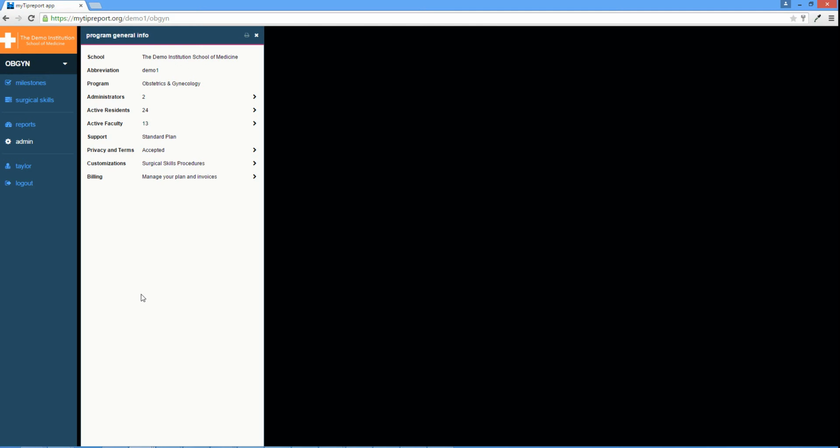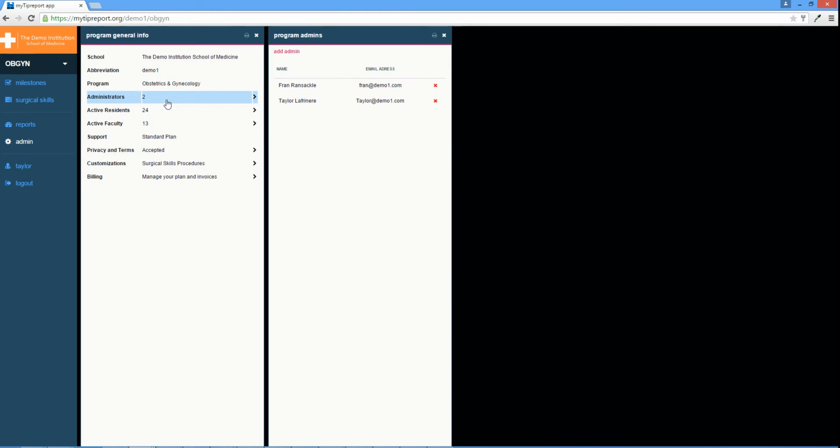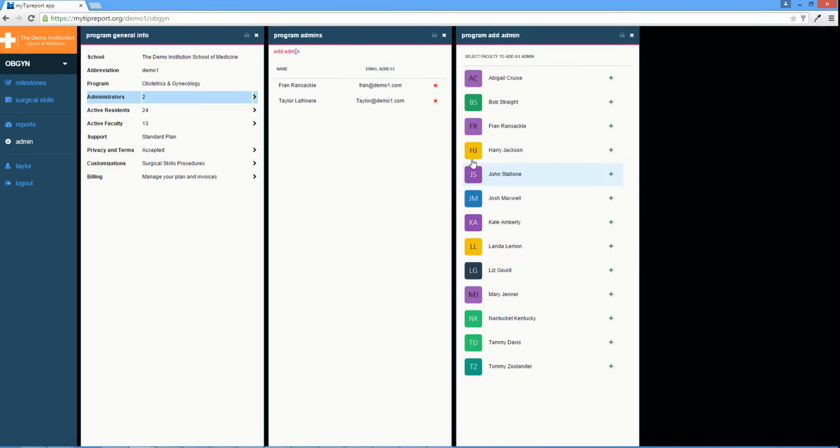In the admin section, you'll find things that are more about actually running the myTIPreport program. So you'll have some basic information here about your institution and the program that you're in. But if we get down here to the administrator section, this is a place where you can add new administrators. So if you've already got faculty members who you'd like to give these admin rights to, you can click Add Administrator and then choose someone that you'd like to give permission to manage these things as well.